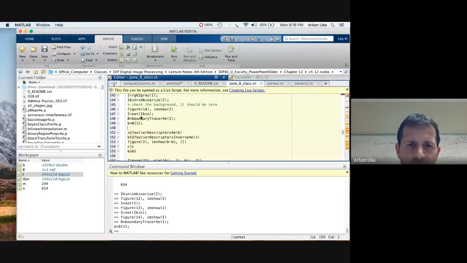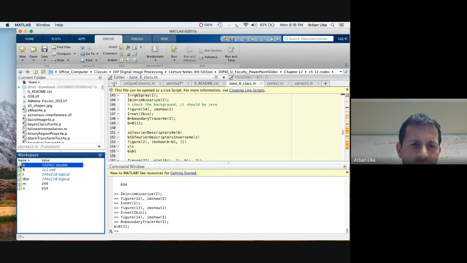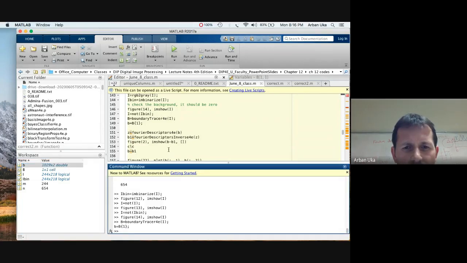But let's see. We read the image, which was the letter C. We determined the boundaries. It looks like the perimeter. You see the size of B. That letter C that we read, the perimeter is 1029. Okay, 1029. That's the perimeter in pixels, because those are all the coordinates for X and Y. Okay, that's what we have.